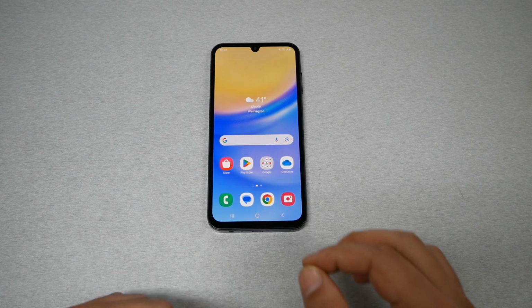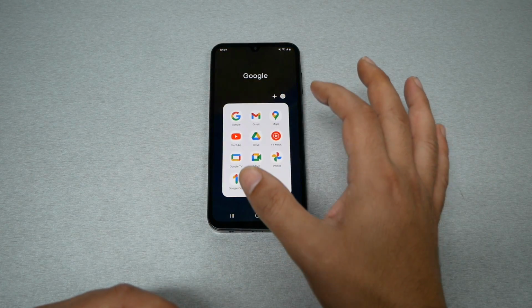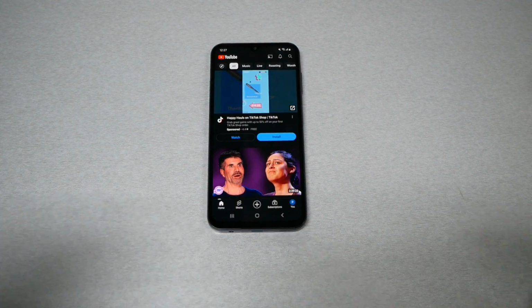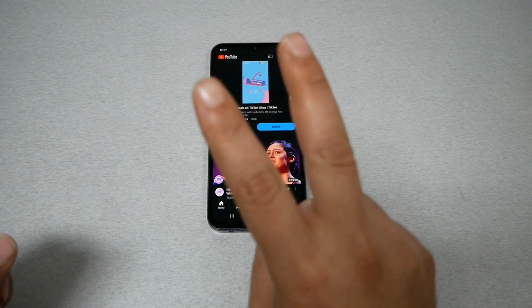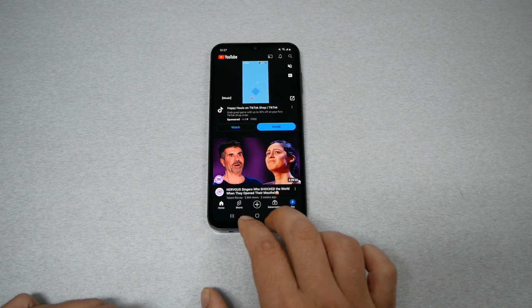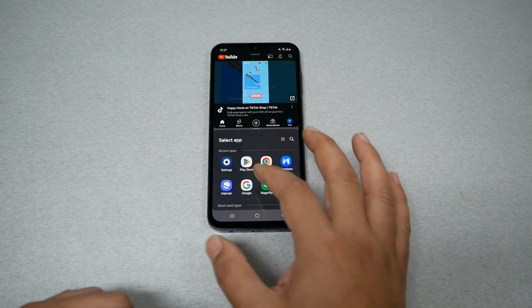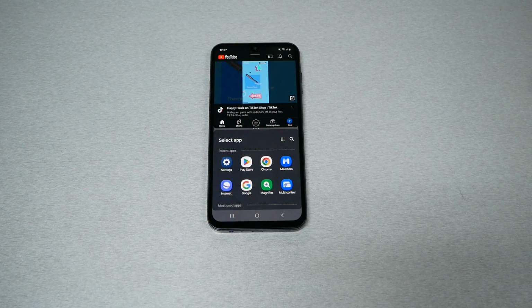Now the first option we're going to enable, it will split the screen, but make sure you enable this feature. And now what you need to do, you need to open any application you want, and let me just open YouTube for example. Now if I'm willing to open another application beside YouTube, all I have to do is bring two fingers and swipe from the bottom with two fingers, and it should split the screen.